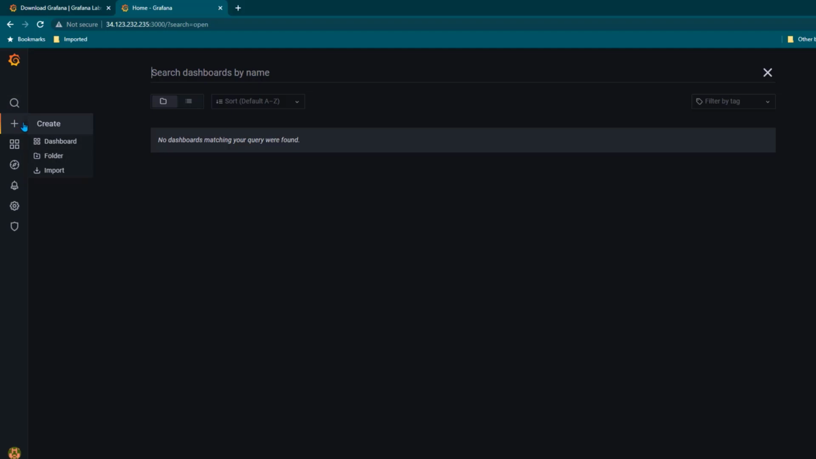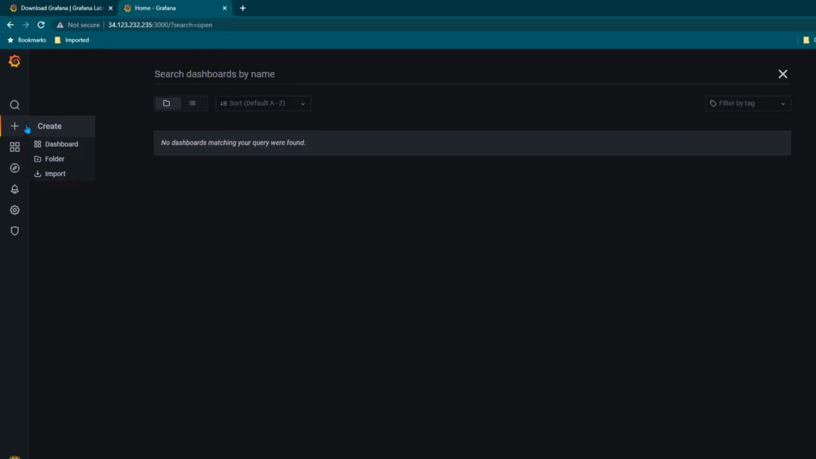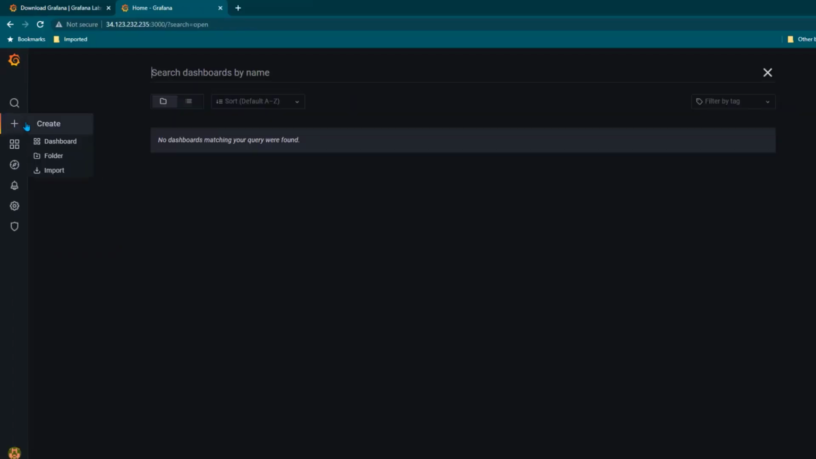And then the next icon is a very powerful icon which we are going to use very frequently. This option is about creating the dashboard. So we are going to click on plus, then we are going to click on dashboard, or we are going to click on folder, or we are going to click on import. There are three options for various reasons.